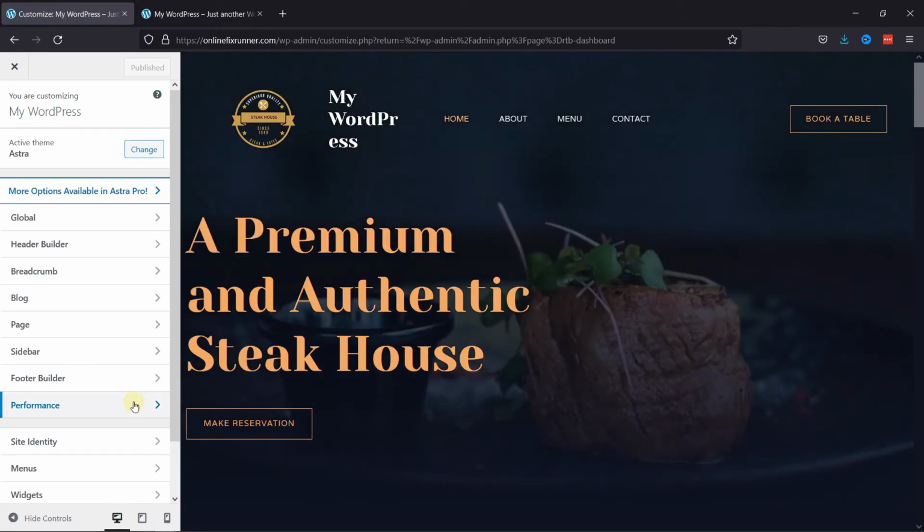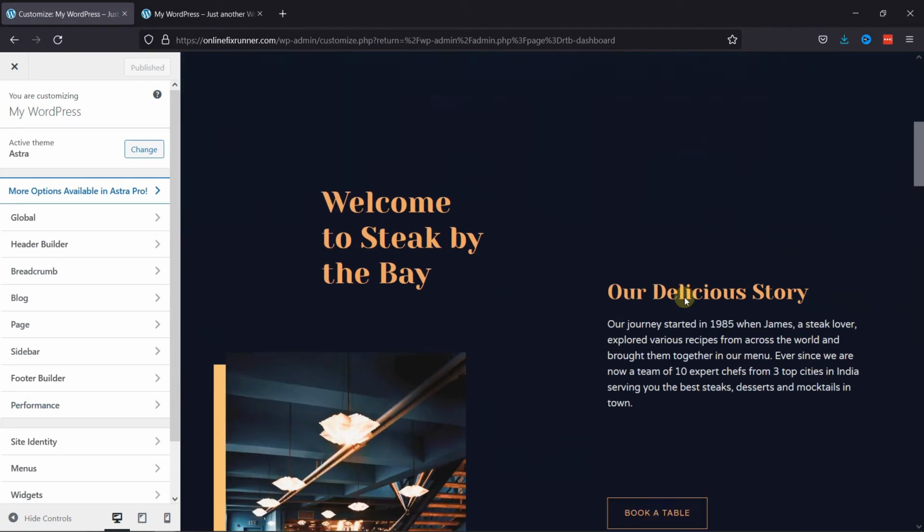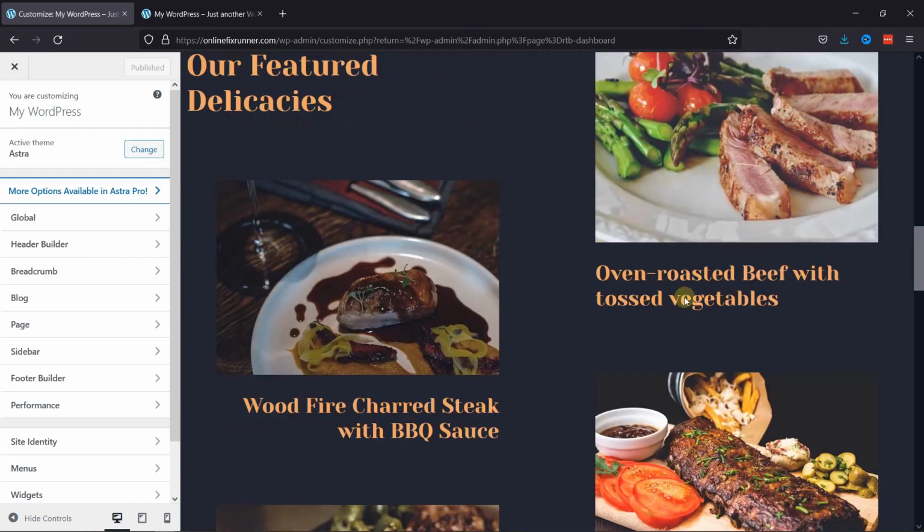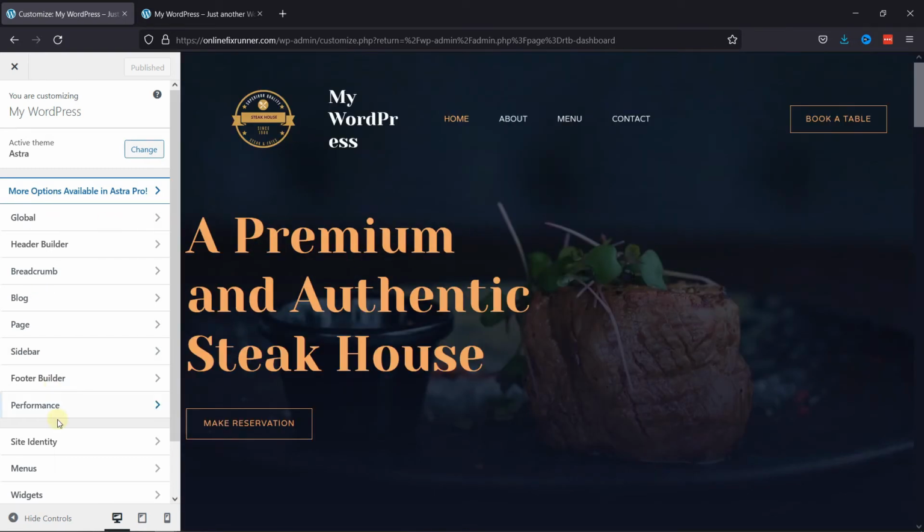Any changes here will be made on the global level. That is, any changes you make here will appear on your whole site. Also, these settings might be a little different for you. That's because this depends on the theme you're using. First, let's go to the global setting.